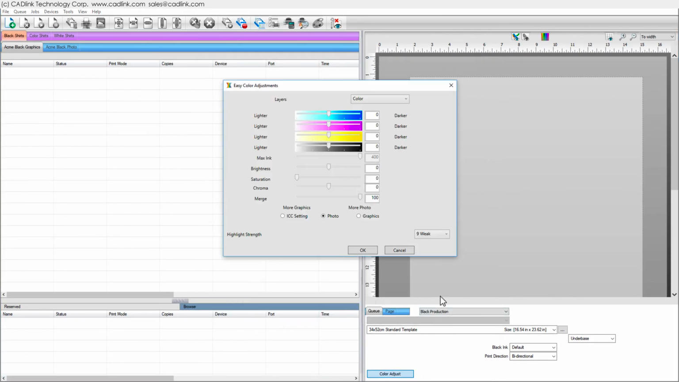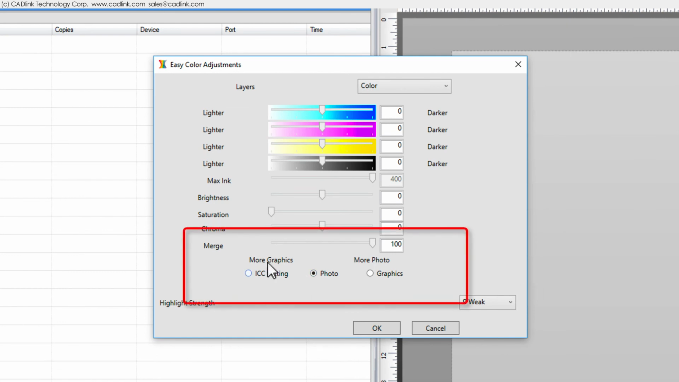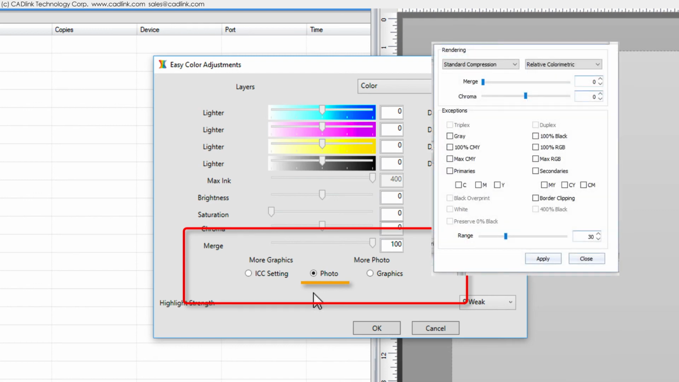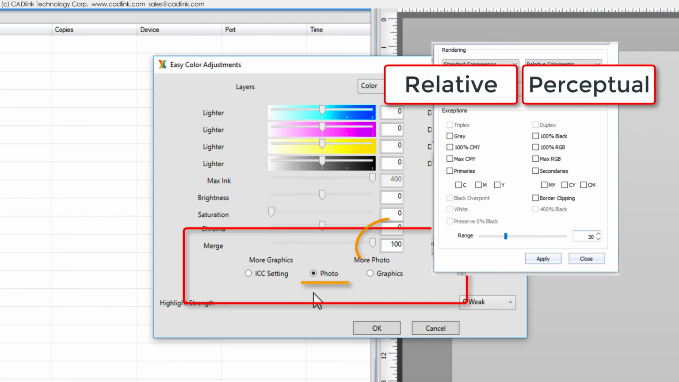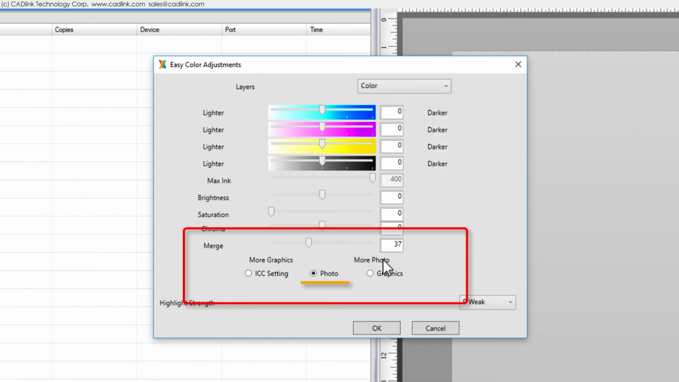For ICC setting, the rendering intents from the ICC Profile tab will be used. For photo, this will force the rendering intents to be relative and perceptual. In other words, this will be equivalent to relative on the left and perceptual on the right. With the Merge slider at 100, only perceptual will be used, which is best for photographs. But moving the slider to the left will blend in more of the relative, which improves the color accuracy of graphic design elements such as vectors and text.